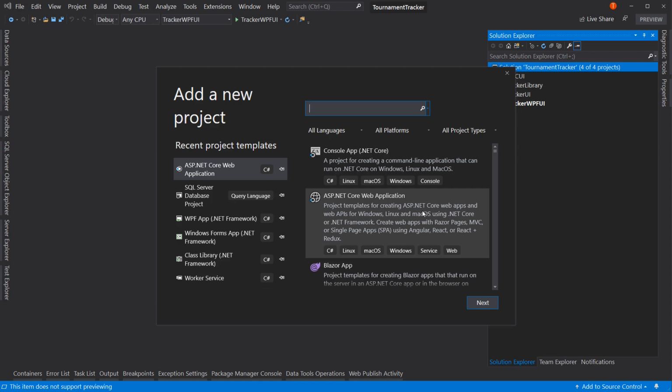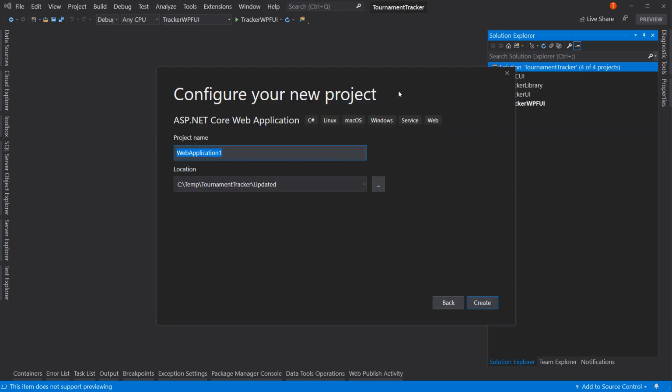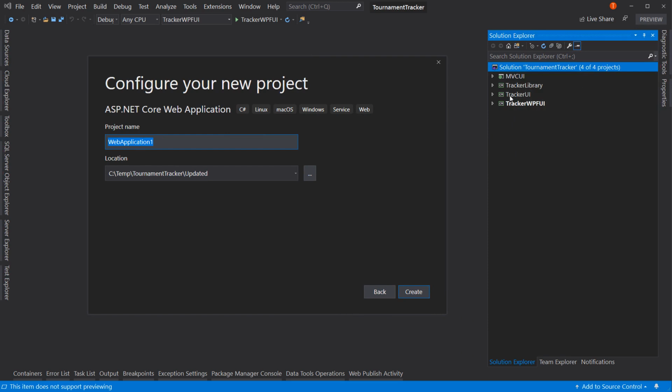rather than trying to upgrade in place. So ASP.NET Core Web Application, and I want to call this something more in line with what I have for the other three projects. This gives me an opportunity to rename it to be something better named anyway. So Tracker MVC. Let's go with MVC UI, like that. So Tracker MVC UI and hit create.